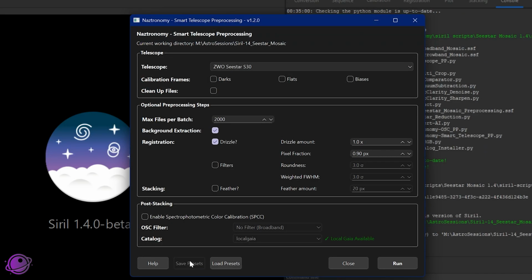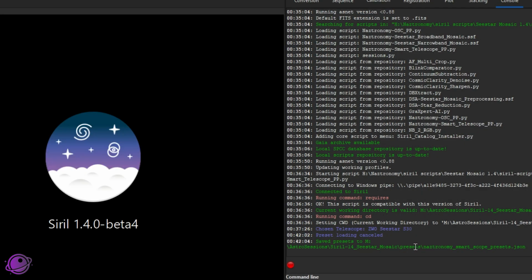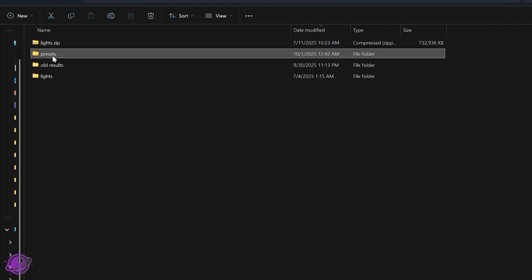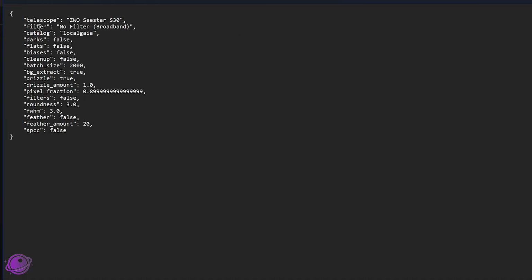But if I click on save presets, in the console you'll see that it says it saved presets to a presets directory, NASA Smart Scope presets.json. So if I open up my directory here, you'll see that a presets directory got created. And here, if I open a notepad, it just saves a JSON of all of the values that are in the UI. So now I'll close this.